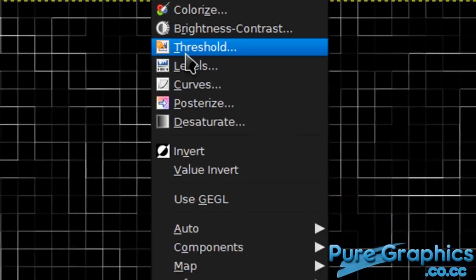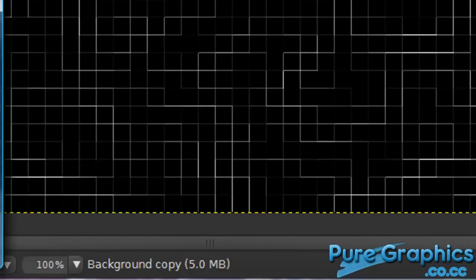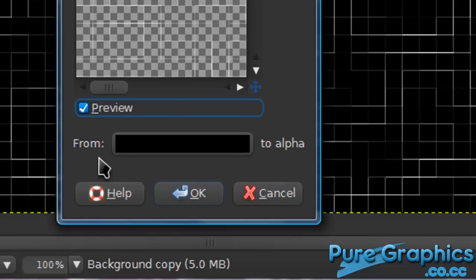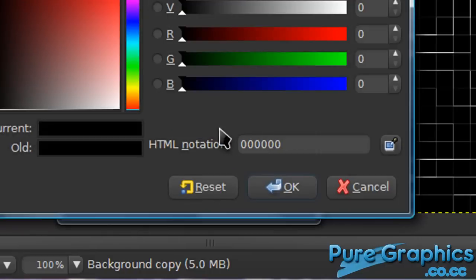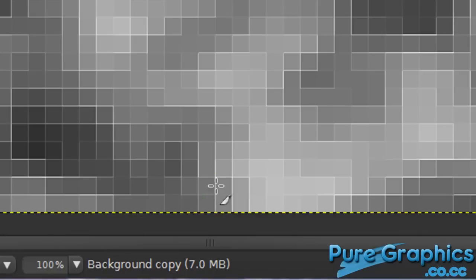Now go to Colors, Color to Alpha, and this should pop up, and now this color to alpha, click on that, and choose a black color, the very darkest black you can get, which in HTML notation should be 000000, and then select OK. And the reason we're doing the color to alpha, instead of just setting the layer mode to screen, is because we need to add a drop shadow to these individual white lines.